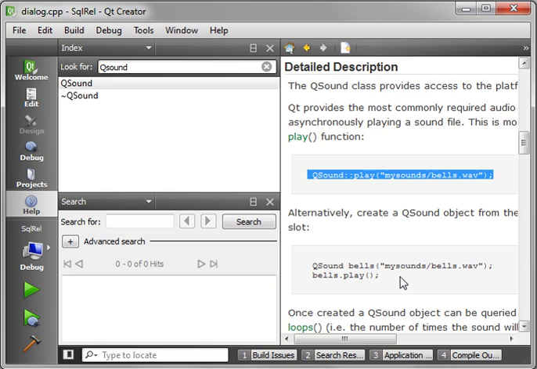So, a lot of people say you don't actually need to buy a book, or you don't need specialized training, or you don't need videos on YouTube to learn Qt programming. But if you're like me, the more sources you have to learn from, the better.